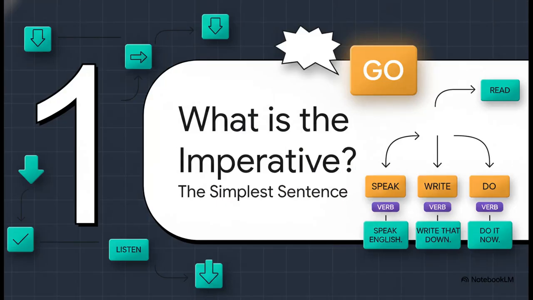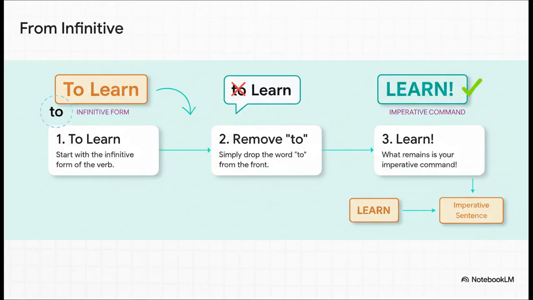So, this awesome tool, this one-word sentence, it actually has a name. It's called the imperative. So, how do we find it? Well, let me show you a really simple little trick, especially for beginners. So how do you find this command form? It's so simple. If you see a verb with to in front of it, like to learn, you literally just drop the to. And what do you have left? Learn. Boom. That's it. That's your imperative command.